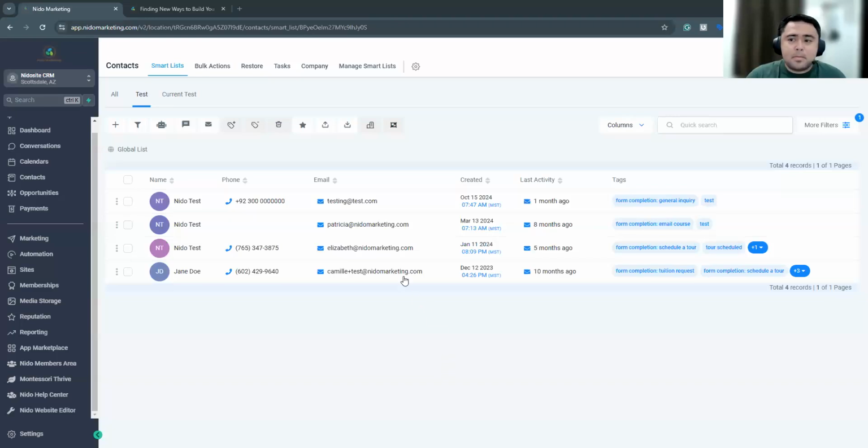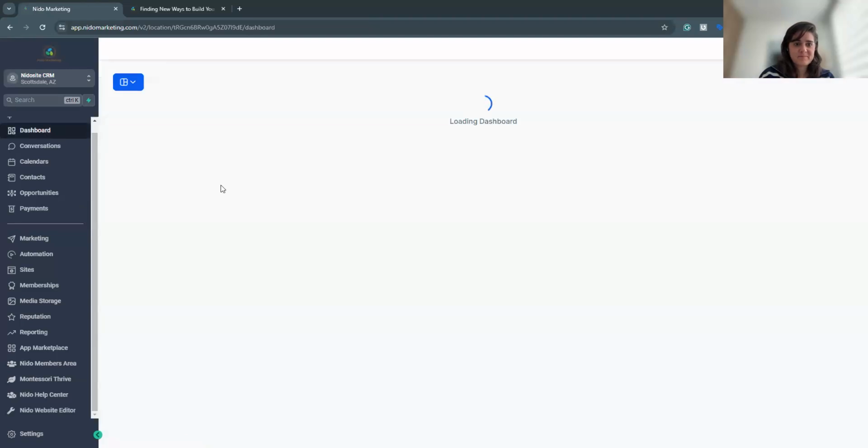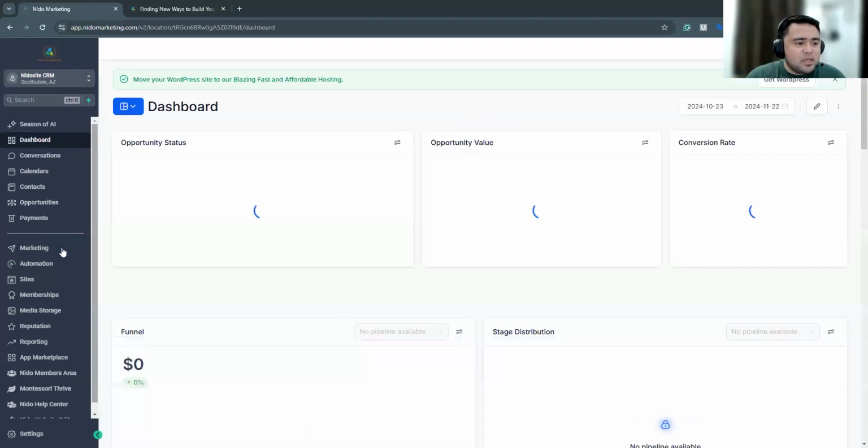Hi, everyone. So I'll be talking more about reputation management. Let me share my screen here. Let me know if you can see my screen. Yes. Okay. So using the same CRM account, you can find reputation management here on the left-hand side. You just scroll down and go to reputation.